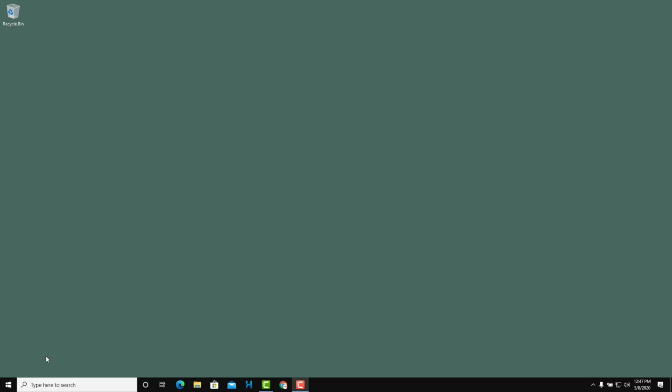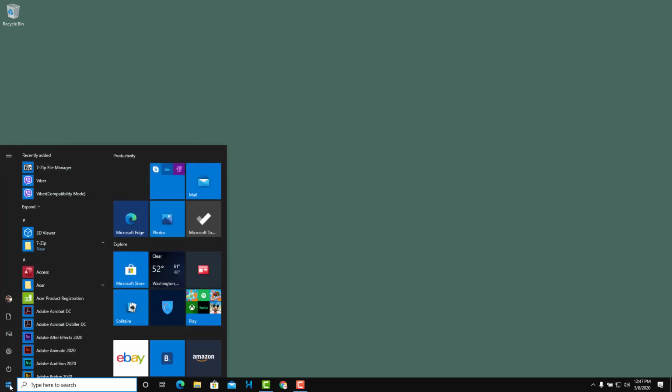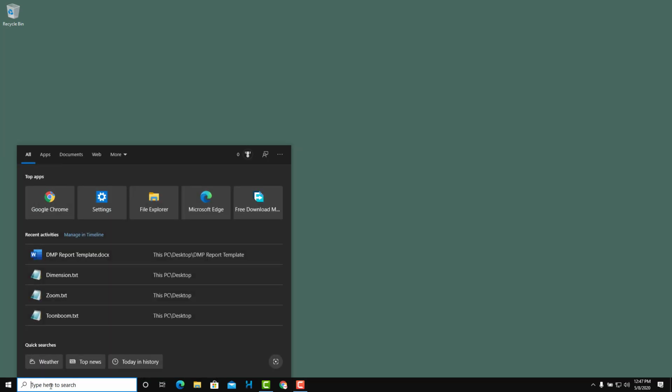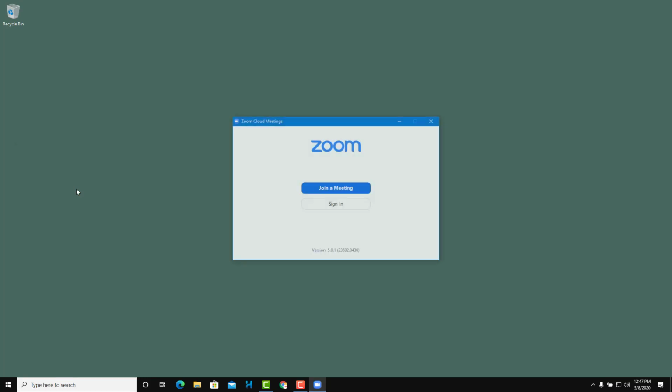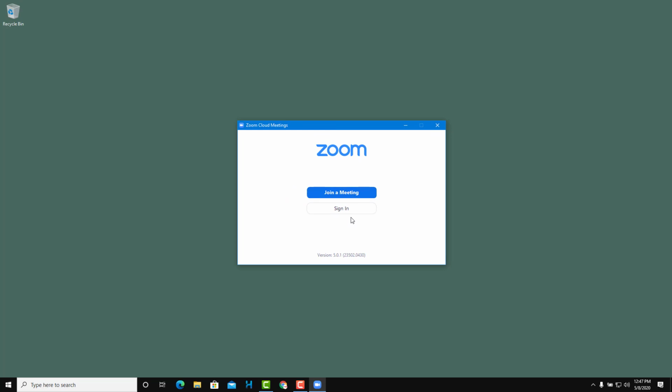So now once you close it and you want to access Zoom, you can simply go to your start menu and in the Cortana search, you can simply type in Zoom and you can find Zoom right here. Once you click on it, the Zoom application will start. Over here, you can see that now you can join a meeting and sign in, which I'm going to talk about in the next lesson.